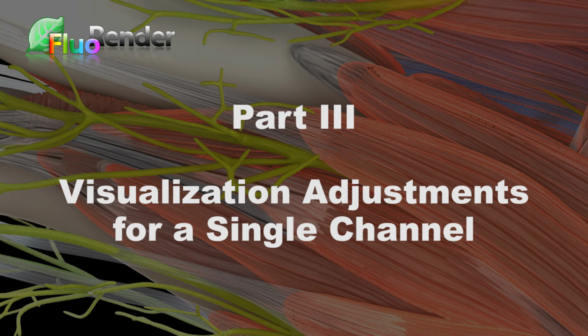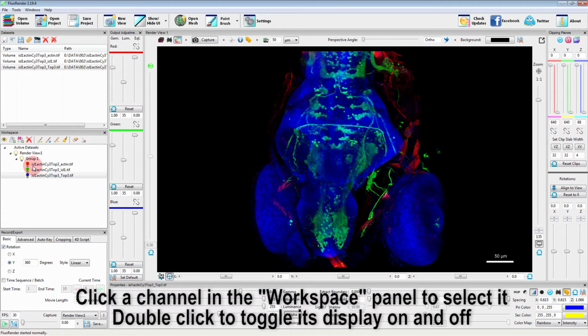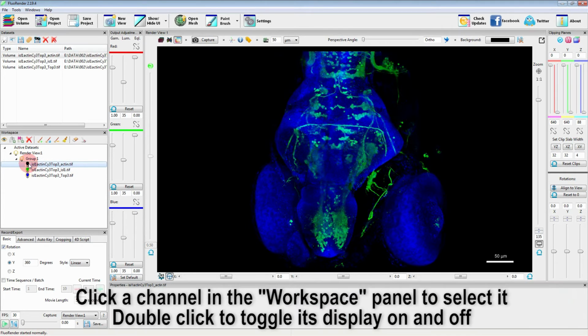Part 3. Visualization adjustments for a single channel. Click a channel in the Workspace panel to select it. Double-click to toggle its display on and off.